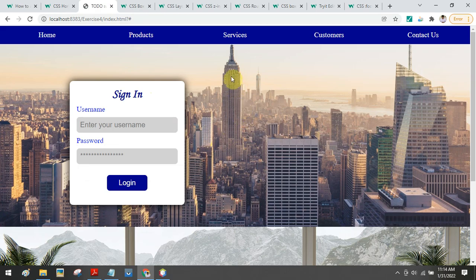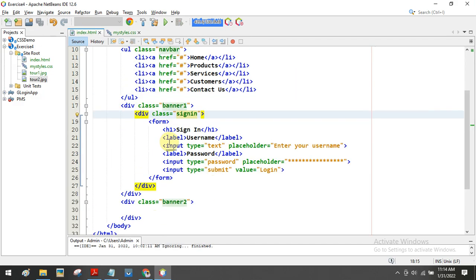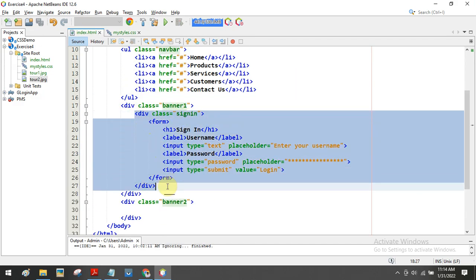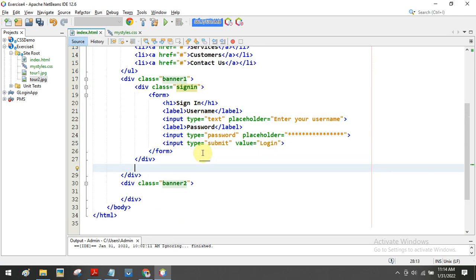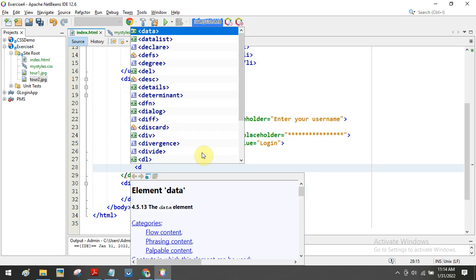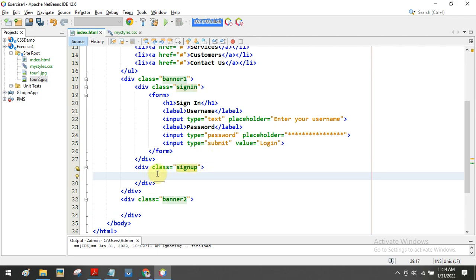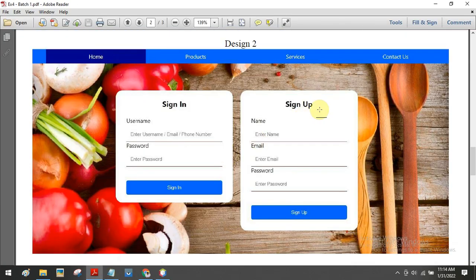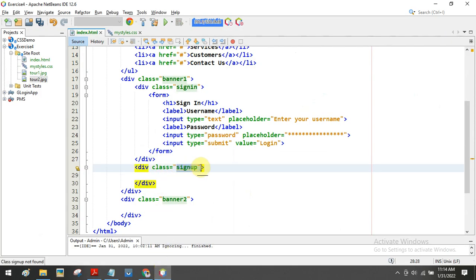The same way you have to follow for the sign up form. So I'll tell you some idea about how to do that. The sign up div you can create separately, okay. So what you have to do is, inside this banner one only we are going to display, right? So inside this banner one you can create one more div, that is class sign up, okay. Design the sign up page as per the design: name, email, password, and the buttons, and decorate using CSS code.